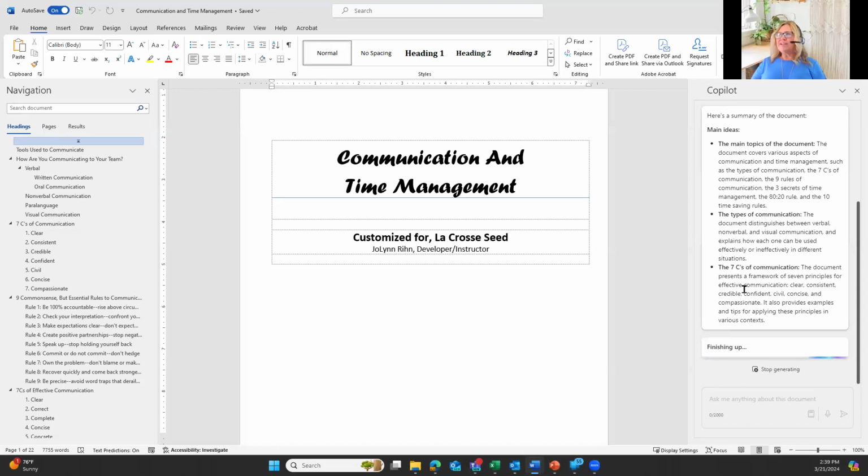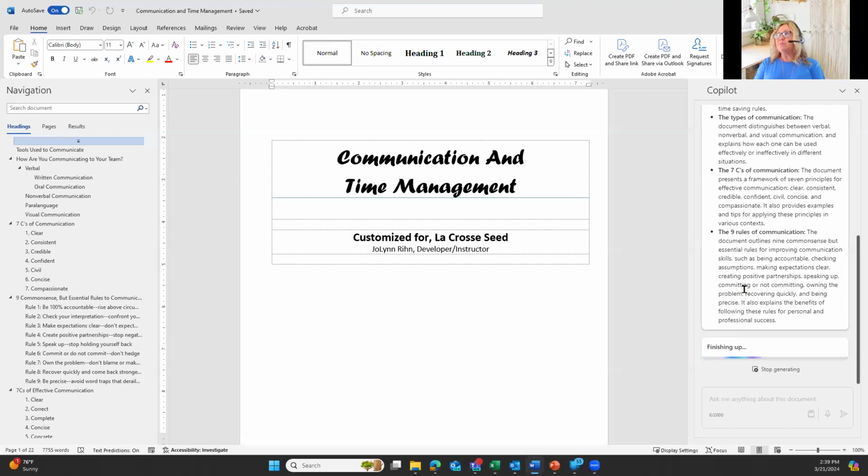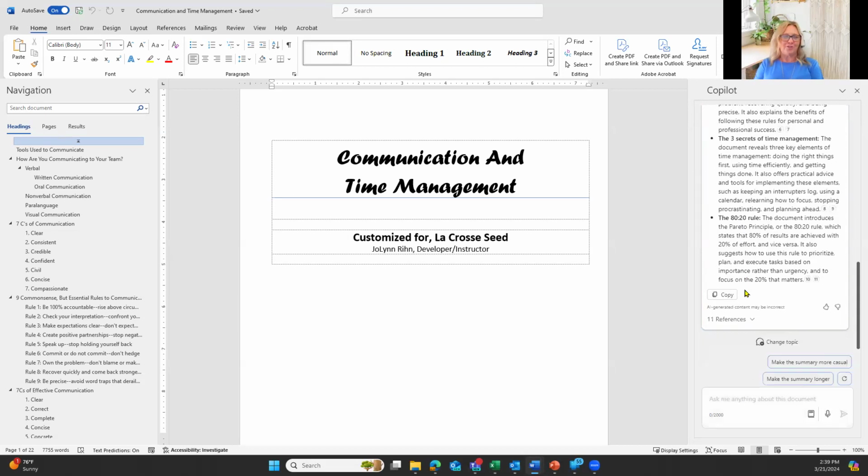So you can see right now that it came back with the main topics of the document, the top types of communication, the 7 C's of communication, the 9 rules of communication, and it's giving me a brief description of each of those. So it's got 11 different references, as I can see down here. So if I wanted it to give me just a bulleted list of the topics, give me a bulleted list of the topics.